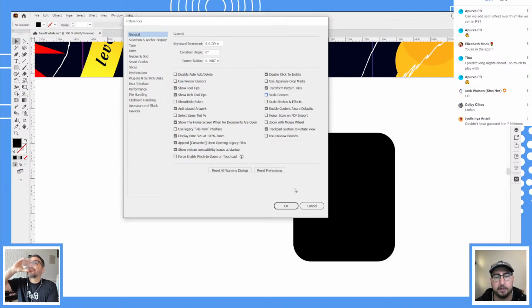And then you also can scale strokes and effects. So you can turn this on and off. And that is really helpful when you're working with drop shadows, when you're working with things that have a stroke on it, so that it doesn't get too crazy. If you turn that on, it will maintain the look that you have without things getting out of proportion.